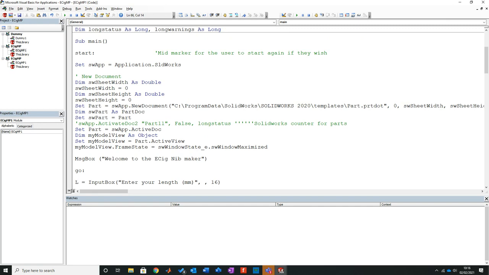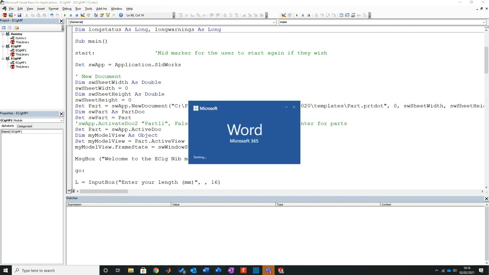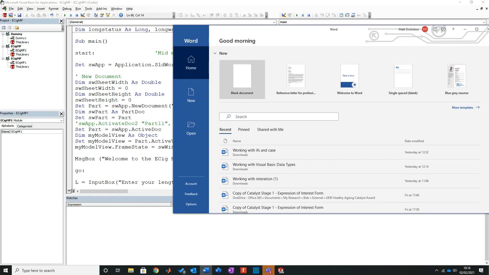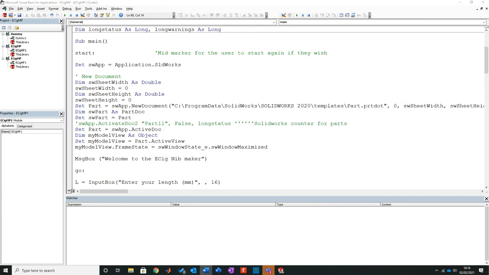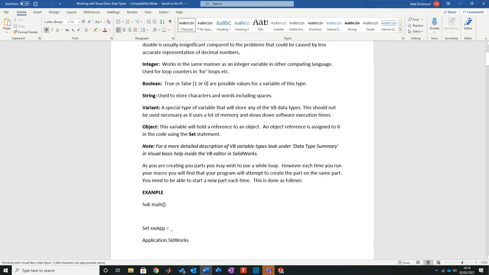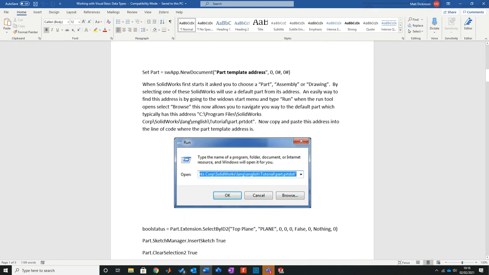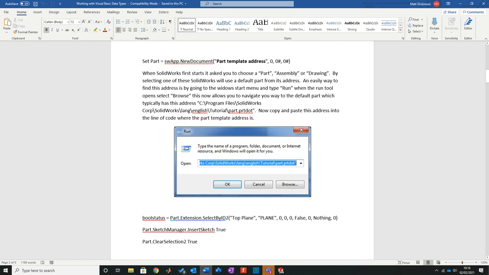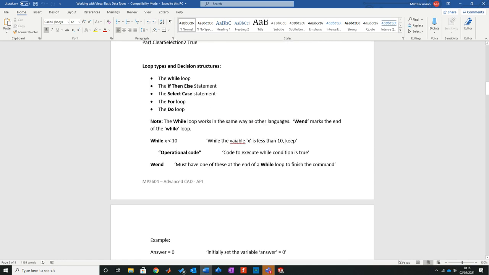But I just thought we could have a quick review on that. The other thing is the notes. Now the notes I've been using are working with data types. So these are the data types, and there is a little bit on here about templates.